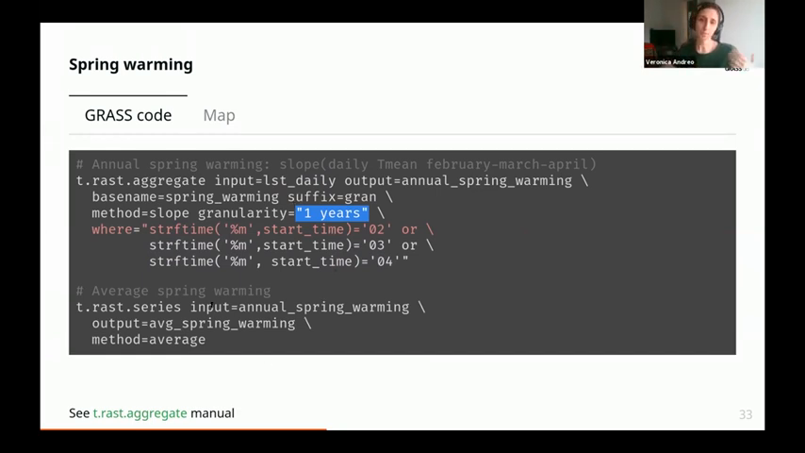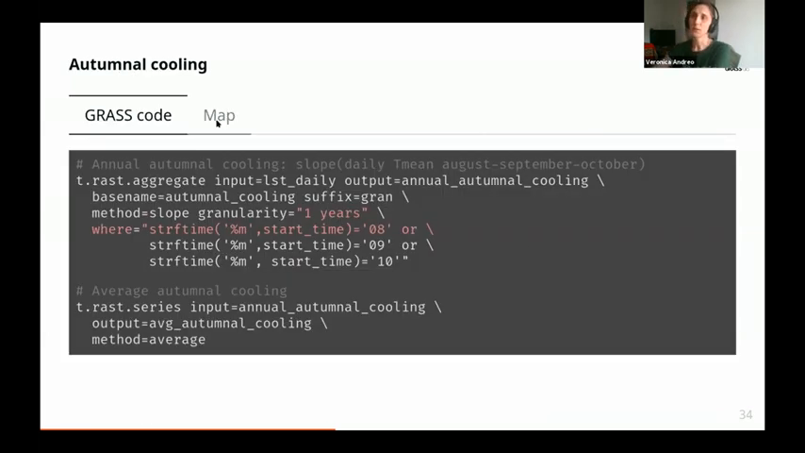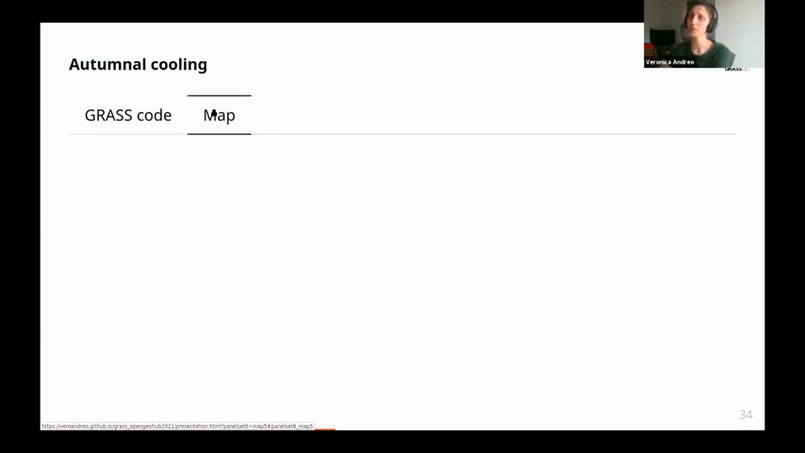We could use those then in our modeling, or we could just estimate an average for that, okay? And that's what we do here, with average, median, or some statistics of that. And that's what we do here with t.rast.series, okay? So we input the output of t.rast.aggregate, and we get a map with the average slope of spring warming. And then we do the same for the other part, the cooling in autumn. Okay, so it will be basically similar, but just choosing different maps.